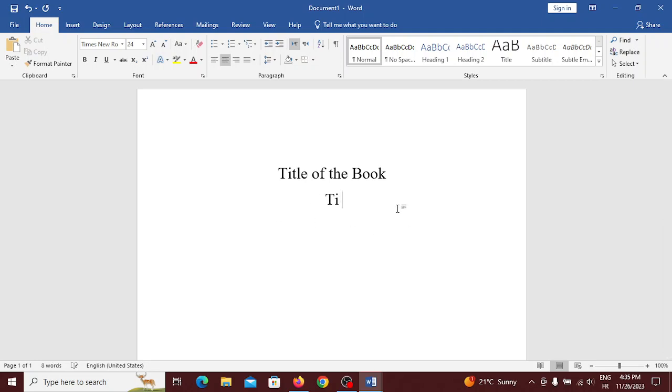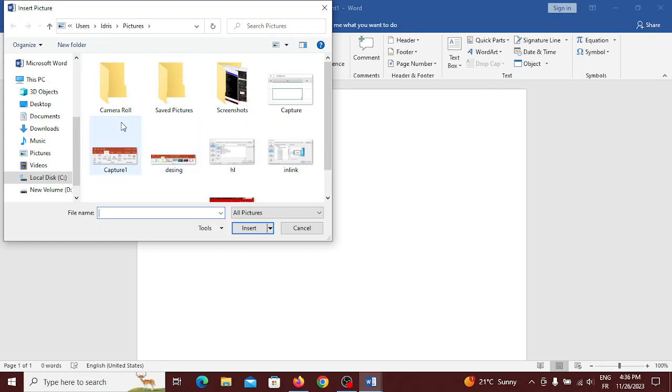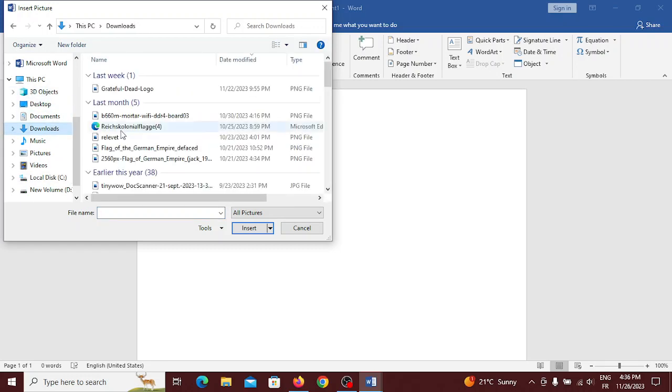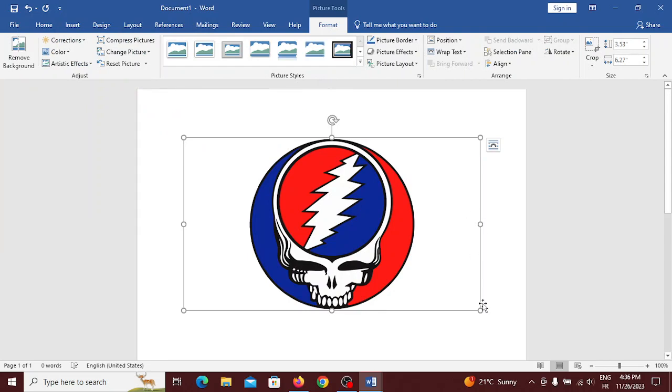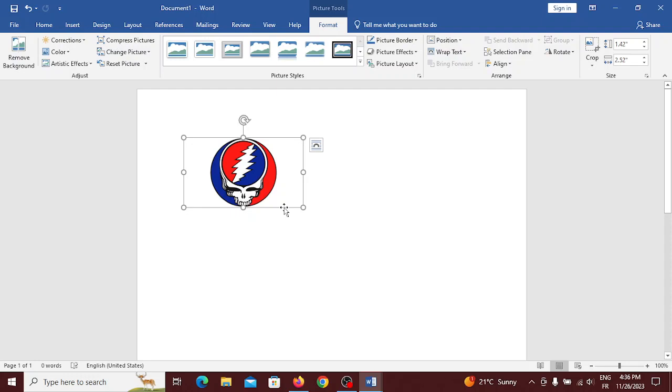So we have Control C for copy, Control V for paste, and Control N for a new file. Okay, now let's try this on a picture. For example, we have this picture right here. For example, let's resize it. Now notice I have selected the picture.